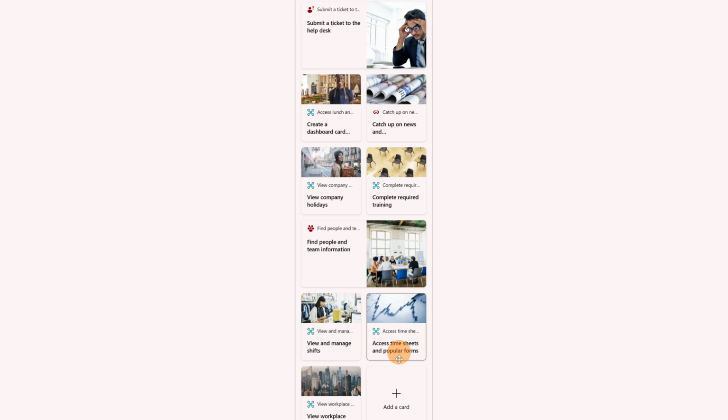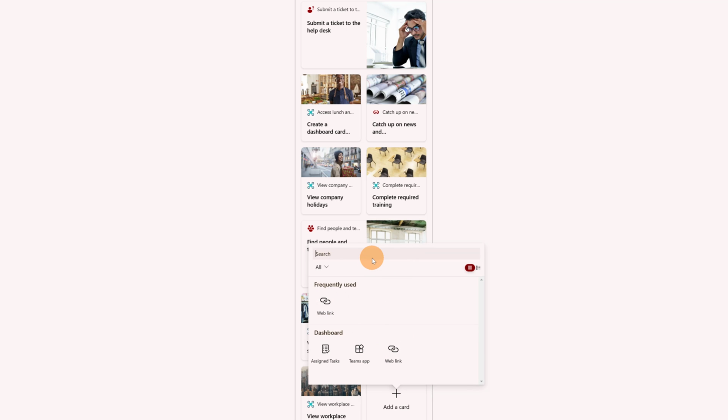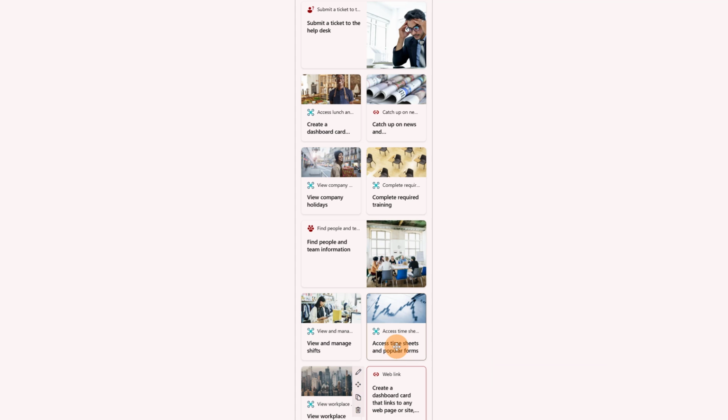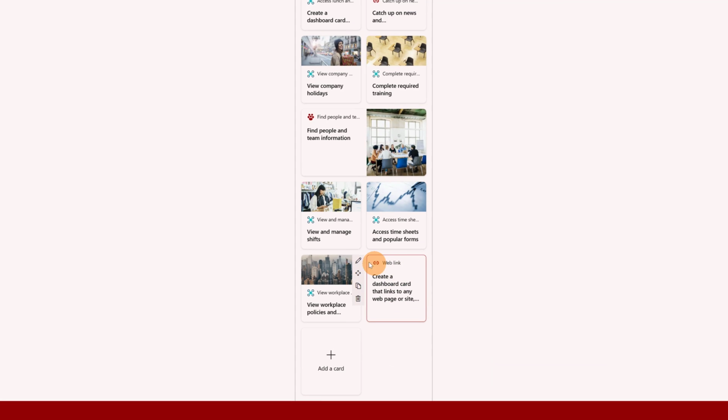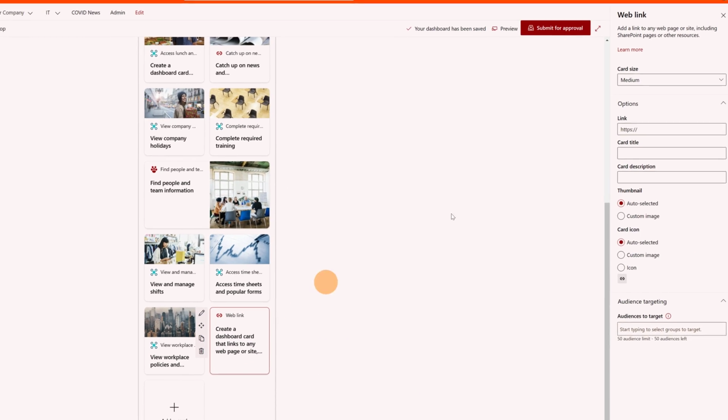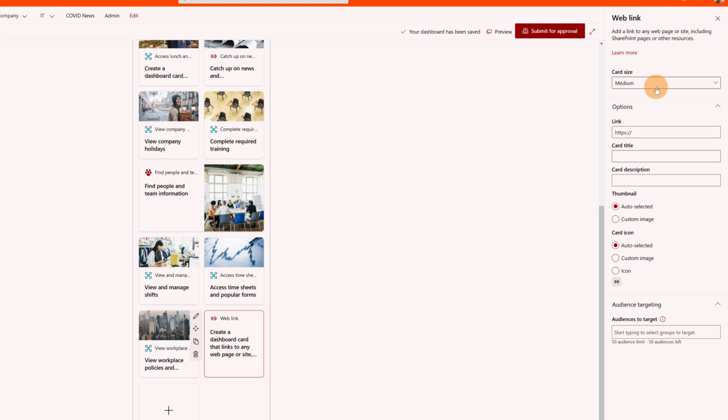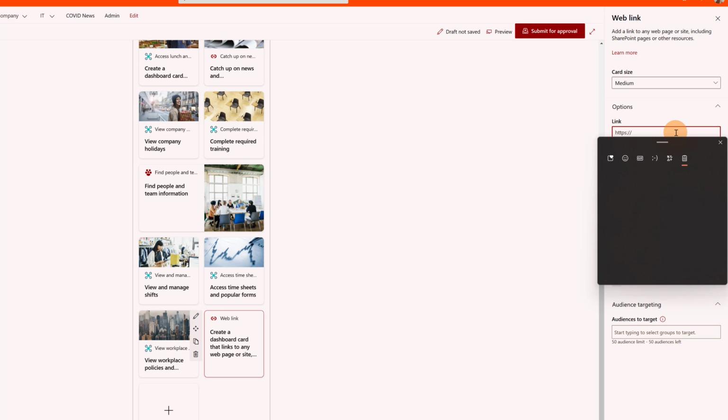Now scrolling down, I can add an additional adaptive card here. I made a video how you can set up the Viva Connections dashboard. You can click in the top right corner right now. So let me jump now and click on web link. I will click on the pencil. The size medium is fine for me. I will paste now the URL of my video, and this is exactly this one.